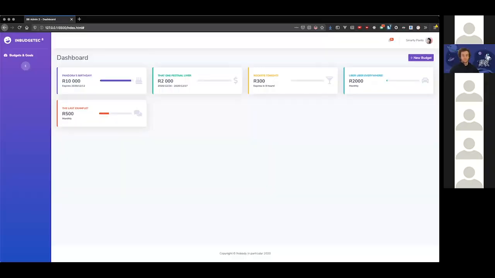Cool. I've stopped sharing, so you should be able to take over. Can you see it? Yes. Perfect. It's looking great. That looks amazing. It's a free theme. I'll start off by saying that.